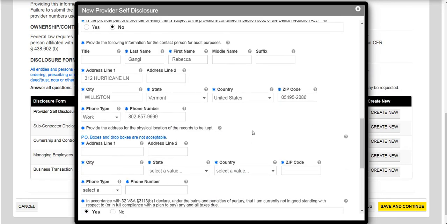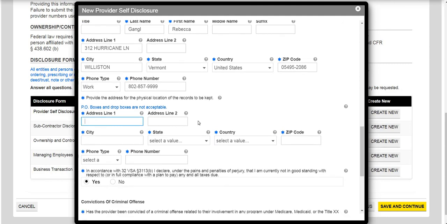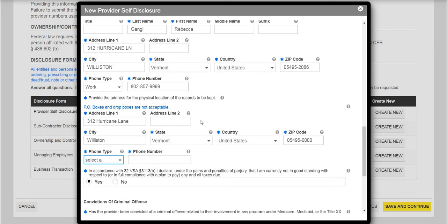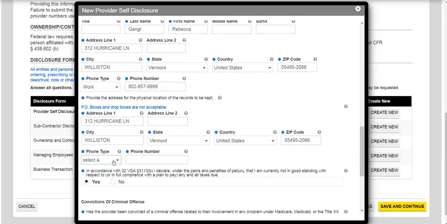And then underneath that address will be another address that is required, and this address is the physical location of where your records are kept. So again, this may be different than any other address you've been giving to us during this application process. Where do you actually keep your physical records? I'm going to let it go through that software, and I'm going to accept the changes. I'm also going to provide a phone number for medical records. In case Vermont Medicaid needs to ask for medical records, we'd like to know the information to go directly to that person.